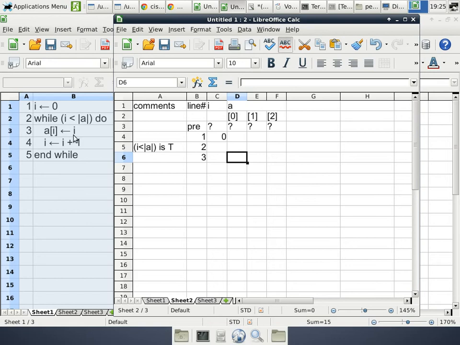The right-hand side of the assignment is really simple. It is just I by itself. I has a value of 0, and as a result, column D at this point is going to be changed to 0.